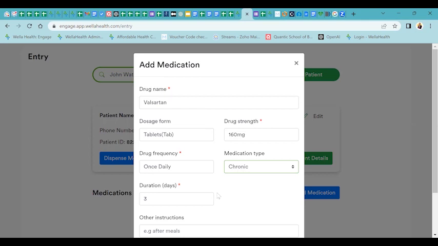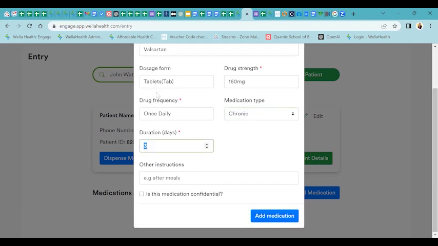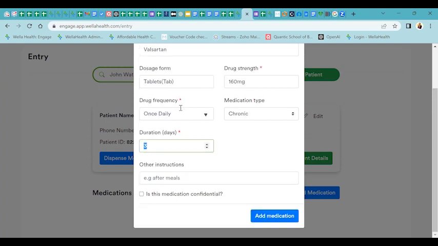So if you choose acute for medication type, it means that it's a one-off treatment. That patient is not coming back for a refill. But if you choose chronic, that means that the patient will need to come back and get that medication again when it's finished. So you select chronic and you select the duration of days that you have dispensed the medication for. So let's say that the prescription for John Watt for valsartan was for 28 days, but he is only taking it for 14 days.